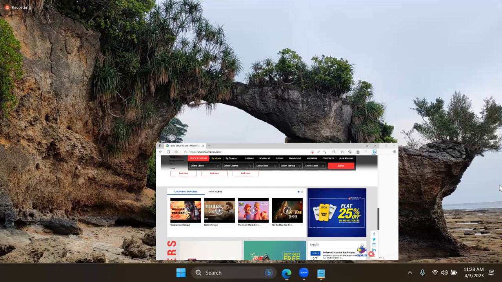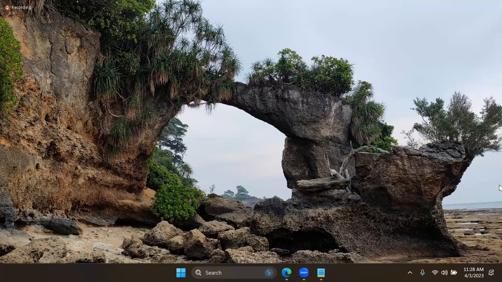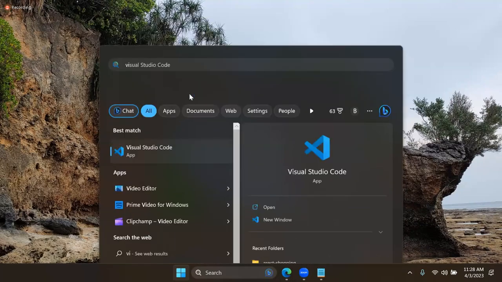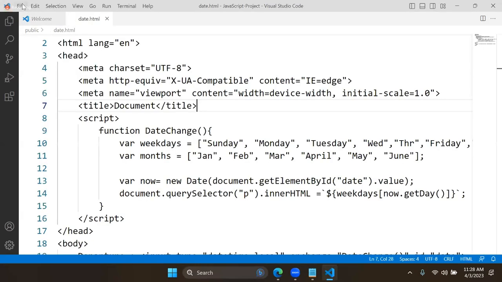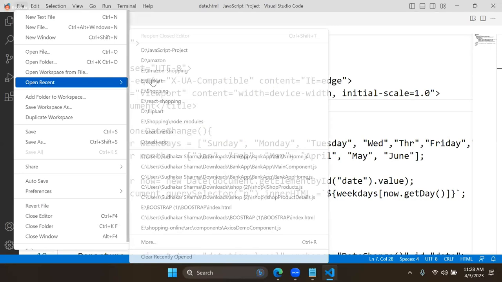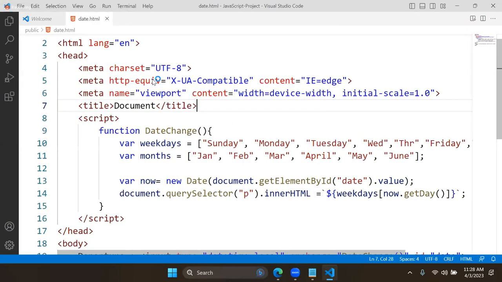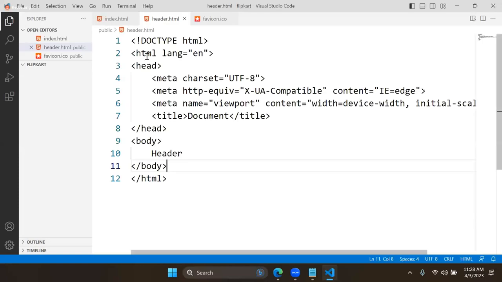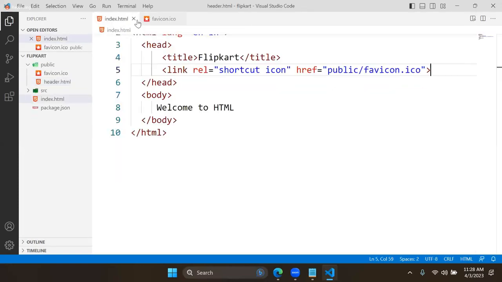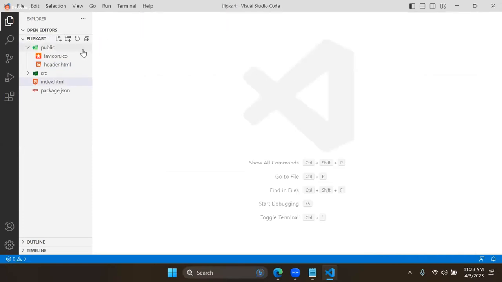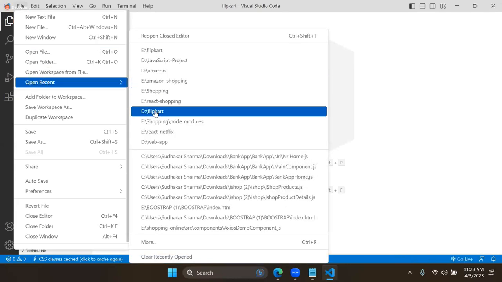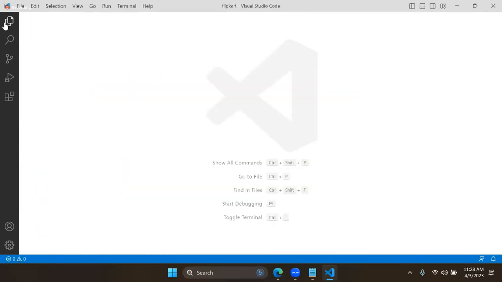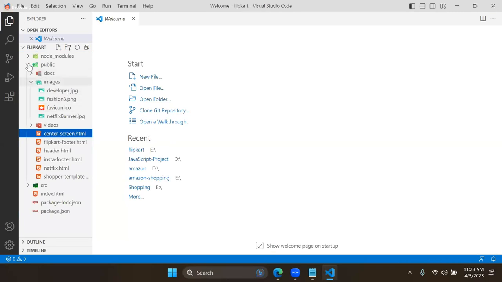Designing those icons is very simple. We will open our project. In this project, we will create a simple page. This is the project. And I am adding a new file. The file is in public folder.